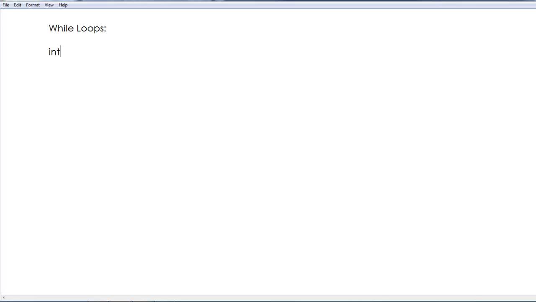So something like int num equals 1, and while num is less than 100, system.out.println(num). Now this is an infinite loop. That's a problem because num starts off at 1, and while it's less than 100, print it off. So is 1 less than 100? Yes. So it prints out 1. And then is 1 less than 100? Yes. So it prints out 1. And it does it over and over again. So you've got to be careful of that one.